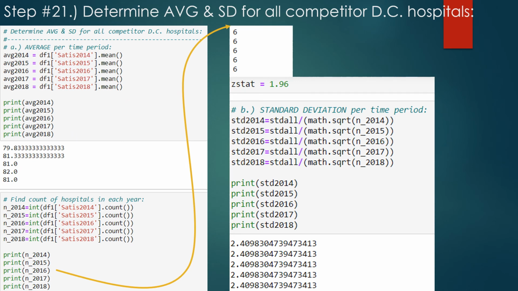Next, we determine average and standard deviation for all competitor DC hospitals. So we first take the average per time period, and then we print them here. Then we find the count of hospitals in each year. We're doing data frame 1 status 2014 dot count. Doing that for each year, printing it. Then we get 6 for all the years. And the z-stat is 1.96.